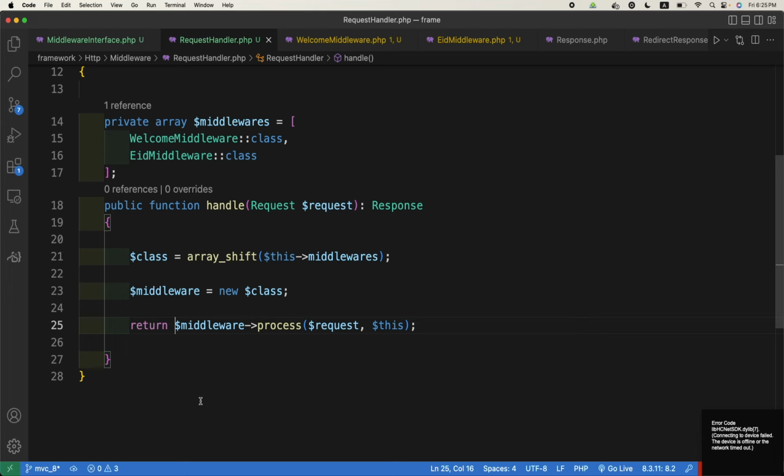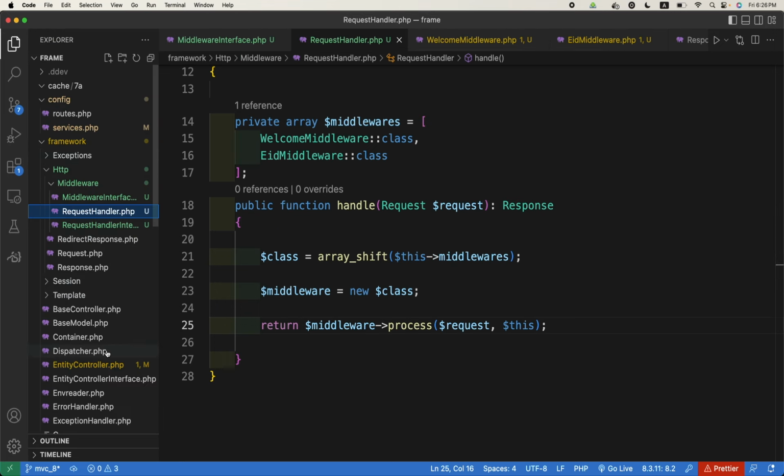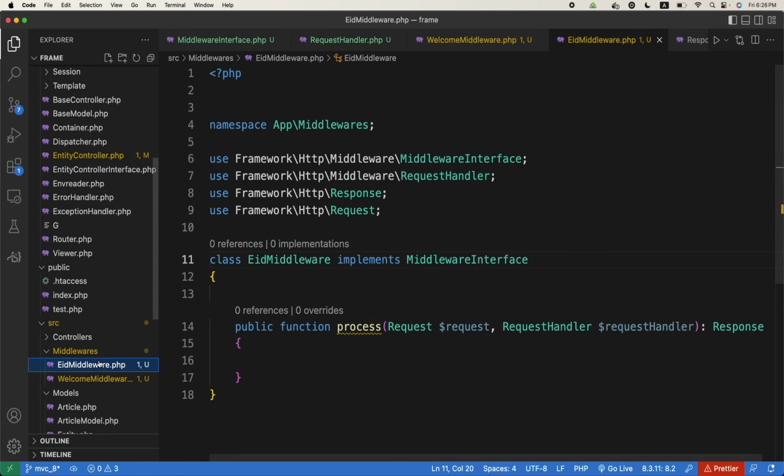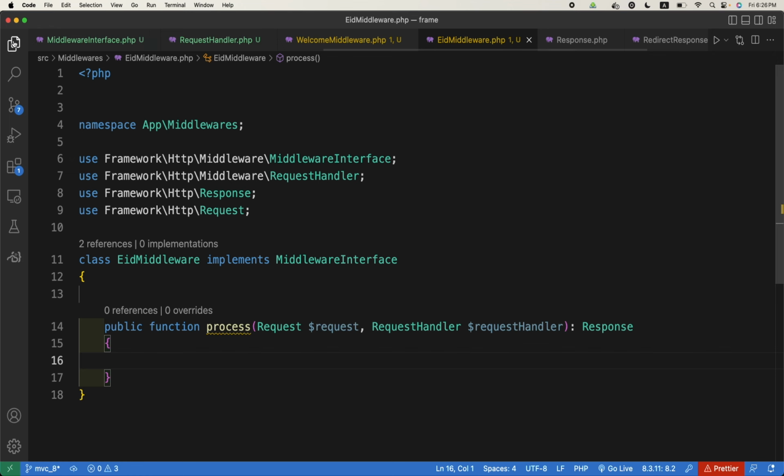what next will happen? This will call the welcome middleware. Sorry, we got it wrong. Yeah, it's fine. But here now, for example, we should do it stepwise.